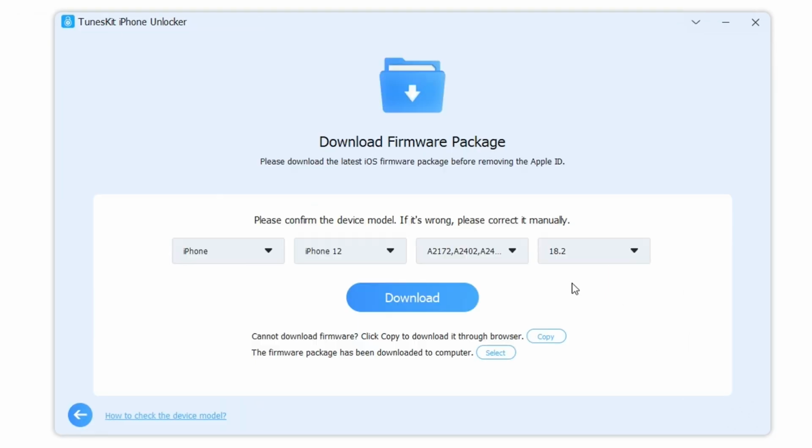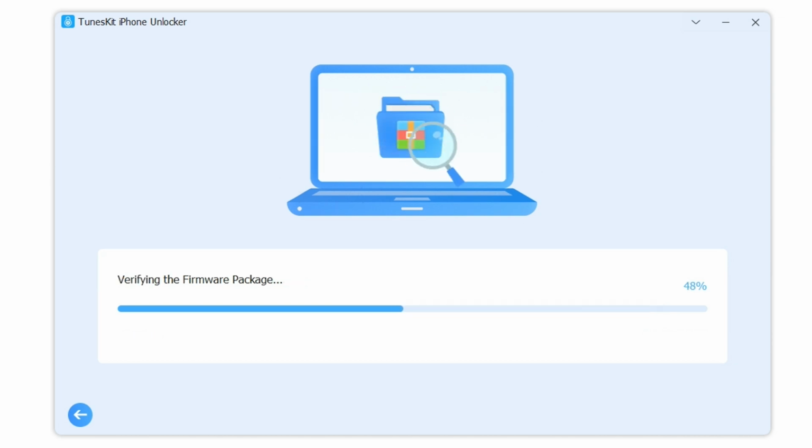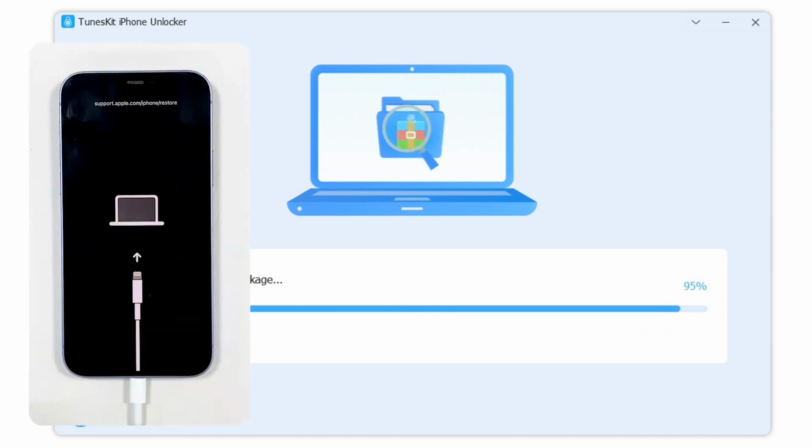Step 3. Check your device information, click Download after confirming it is correct, and then the firmware package will start to download. After the download is completed, the system will automatically parse the firmware package.